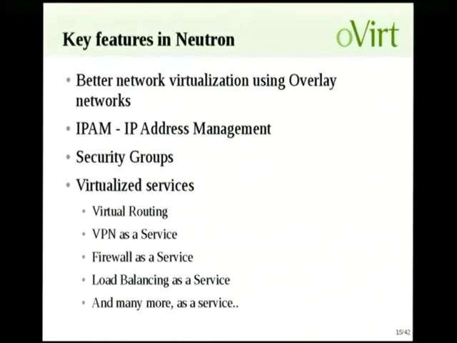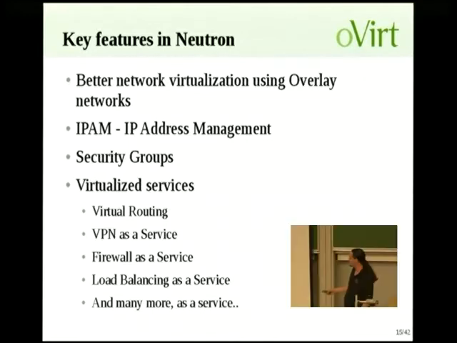So what are the key features that we are looking to integrate into oVirt, and basically the most interesting stuff in Neutron at all? So we have better network virtualization using overlay. If you have been to Asaf's talk, he explained about it. I will go over it briefly. Also IP address management, the ability to give IP addresses to the VMs, security groups, and lots of as-a-service stuff, like everything as a service, and virtual routing, which is also router as a service.